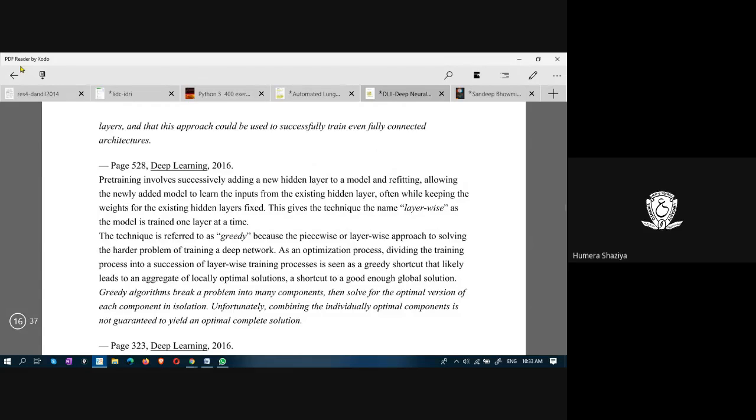Pre-training involves successively adding a new hidden layer to a model and refitting, allowing the newly added layer to learn from the output of the existing hidden layer, while keeping the weights of the existing hidden layers fixed. This technique is known as layer-wise training. And it is referred to as greedy because the training happens in a piecewise, layer-wise approach, not training the entire model at once.